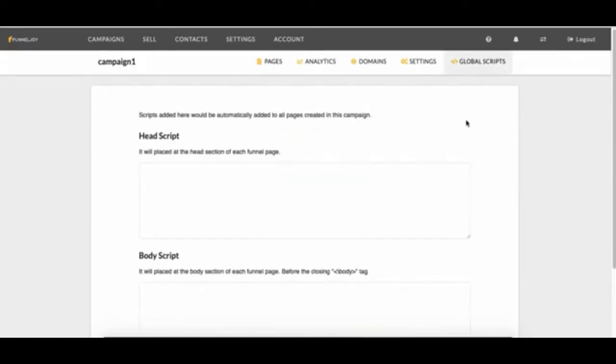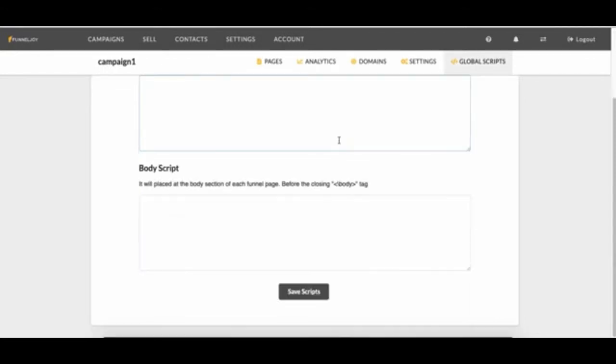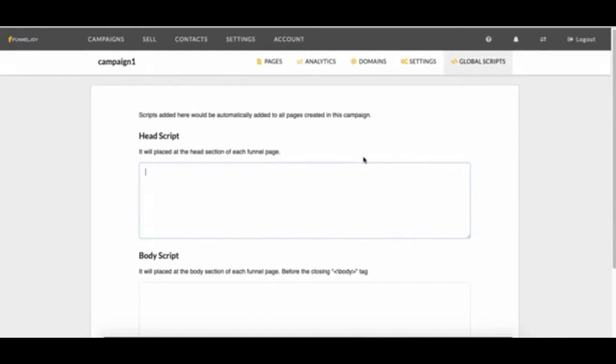Global scripts is where you add scripts that you want to be displayed on all of the pages in this particular campaign. For example, with your Google Analytics code, you don't want to have to remember to place it in each and every page that you create. So if you're told to paste it as a head script, or as a body script, you paste it in here and save. Then on every page you create in this campaign, this code is automatically added to each one.